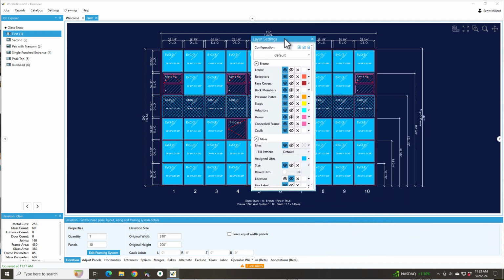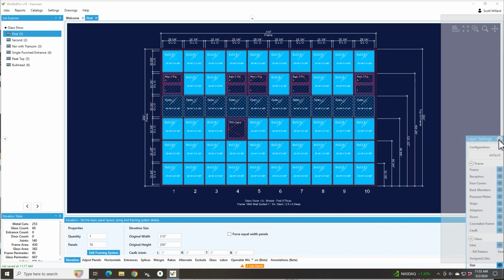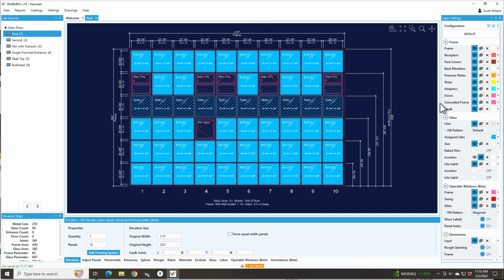If I want to put it back to where it was, I can click and drag, and then you'll see this little arrow on the right. There are arrows at all four sides of the window, but this is the ideal place for it, so that's why we start there. Layer settings has everything to do with what's on your drawing and what's visible: how it looks, what color it is, and what kind of pattern it's showing, like this row of glass here.